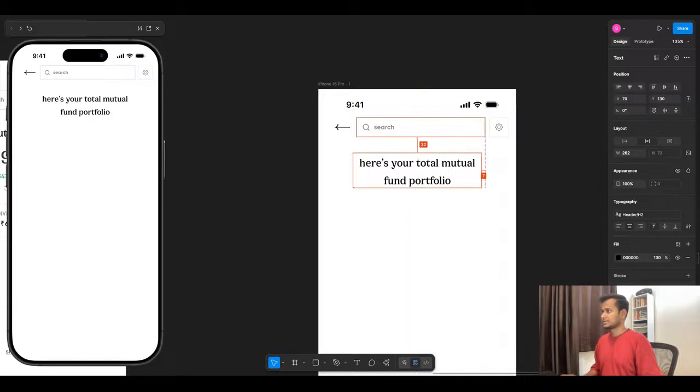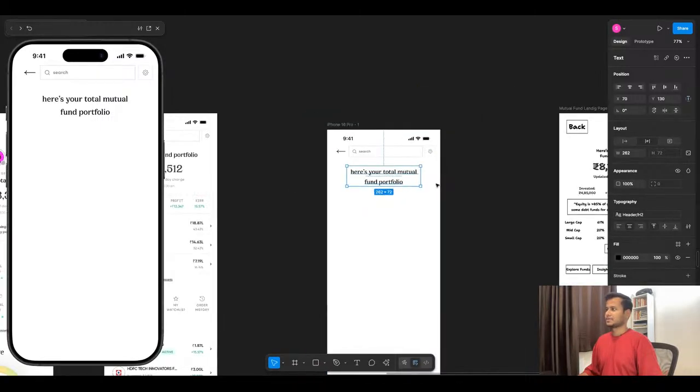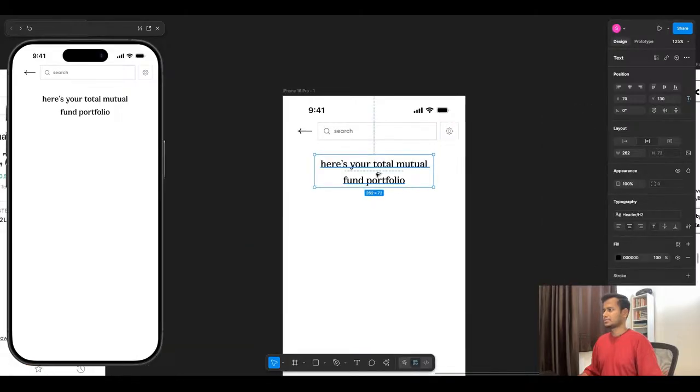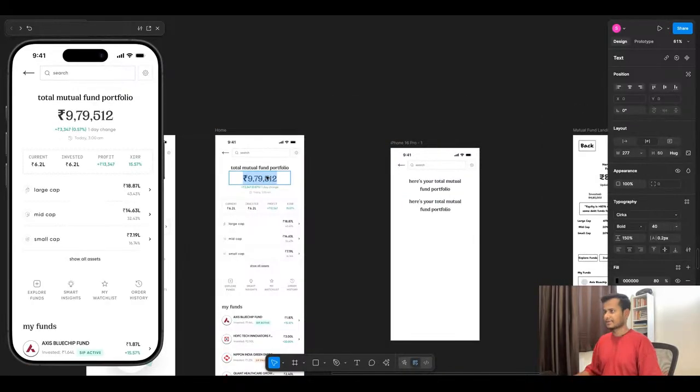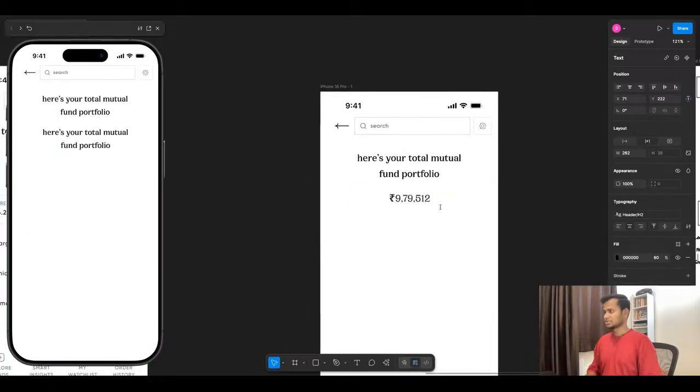We will keep it as 32. I think this is too big, I believe. Okay, let's keep it for now. We will come to this later. Then we have our 9 lakhs as a value. Just copy it.